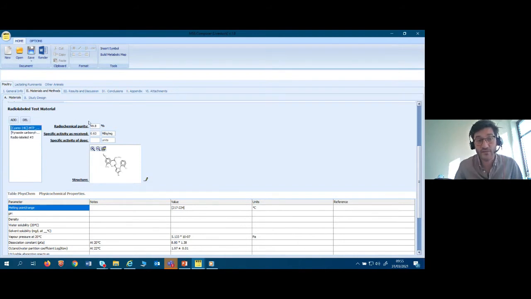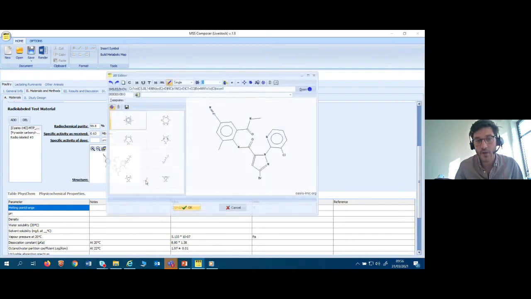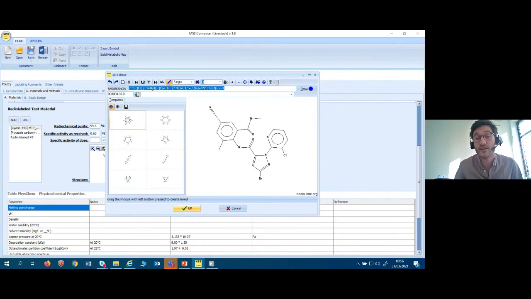Do not forget to specify the radiochemical purity and the specific activity of the radiolabeled compound, and do not forget also, which is really important, to add the structure of the radiolabeled compound. For this, you have to click on the pen icon here. The 2D editor opens. You can directly copy and then paste a SMILES code in this field to create the structure, or you can also directly draw the structure according to the drawing functions of this 2D editor.